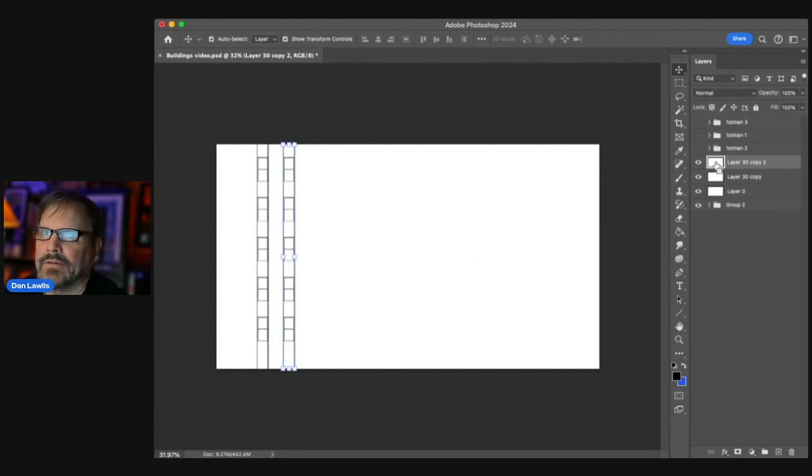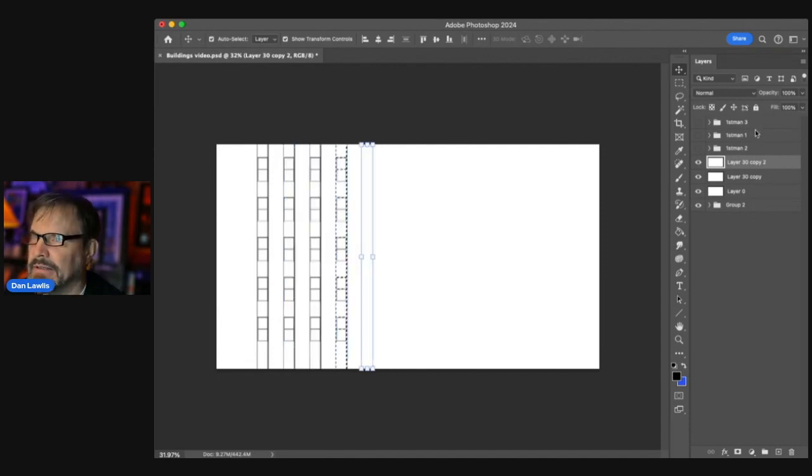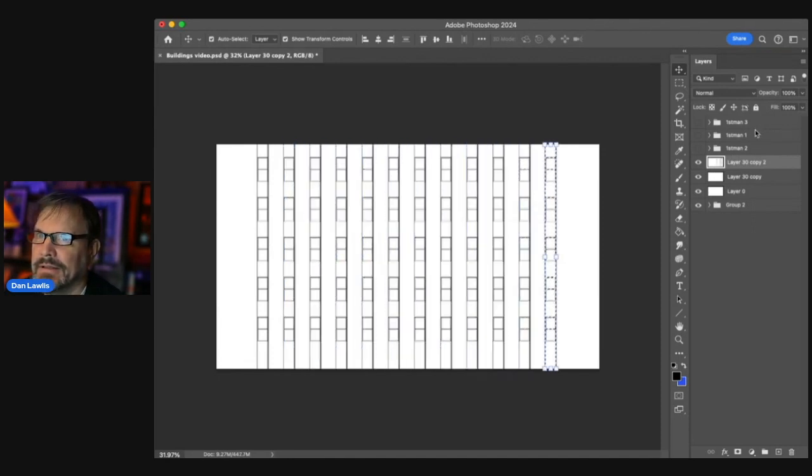Then Command and select everything on that layer. And then here we go again. This is the fun part. Shift, Option, Command. While you're holding those 3 down, you push the T. T, T, T, T, T. There. That's cool.